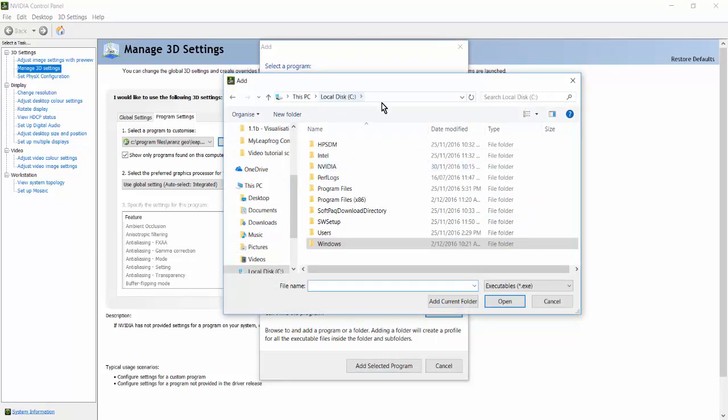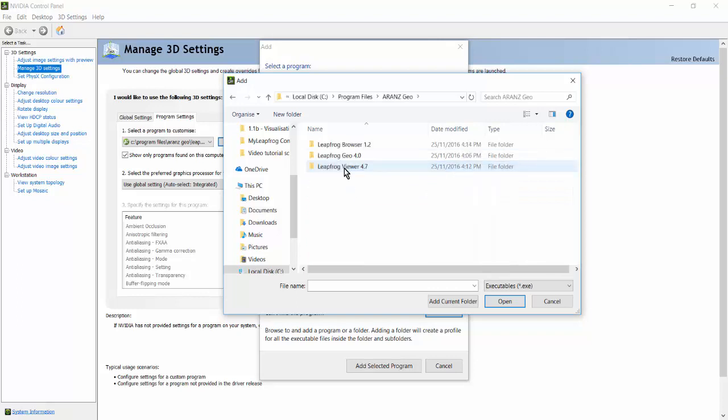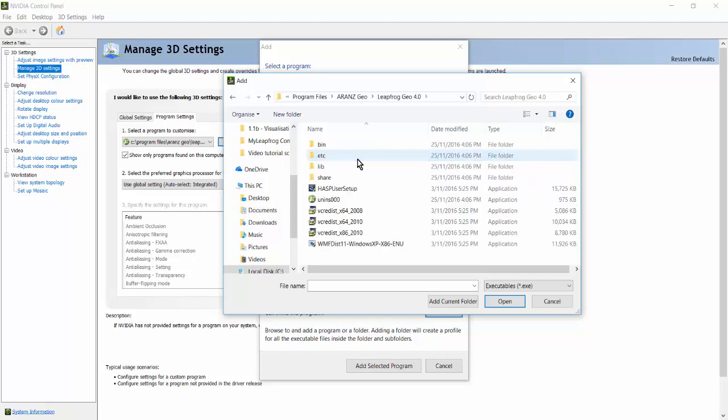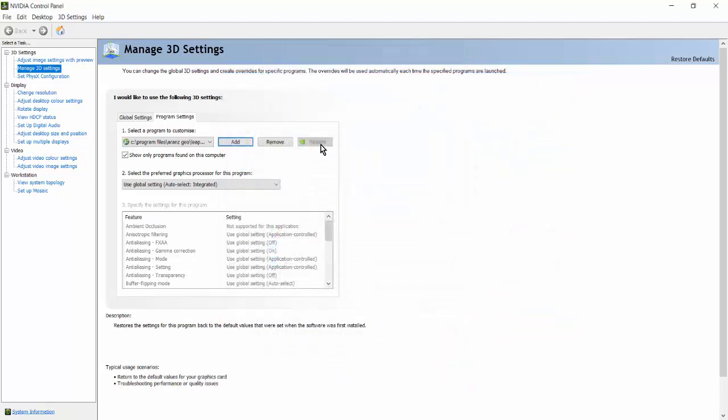If you're running the 64-bit version of Leapfrog, it will be in the Program Files folder, or if you're running the 32-bit version of Leapfrog, you will find it in the Program Files x86 folder. At the top you'll see Leapfrog Geo, and then if you have multiple versions of Geo installed, you'll see them here. Select the version that you're interested in, open the bin folder, and you'll find the Geo application. Open that, and it will be selected here.